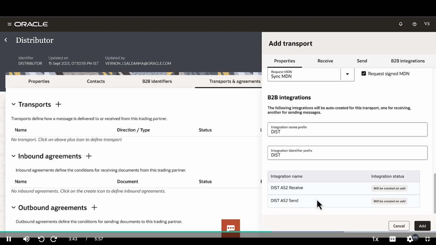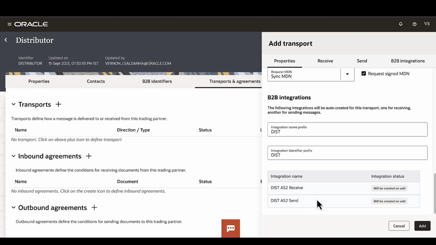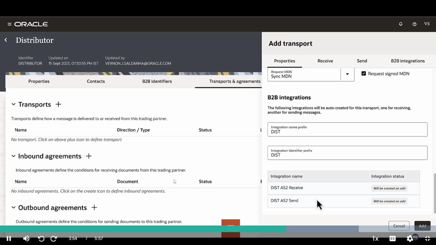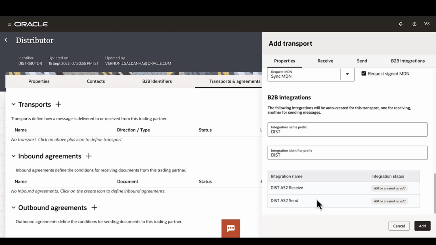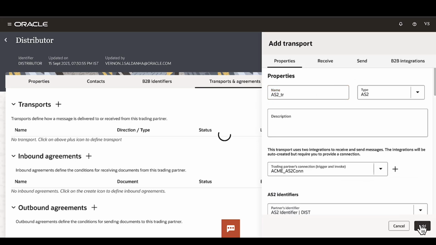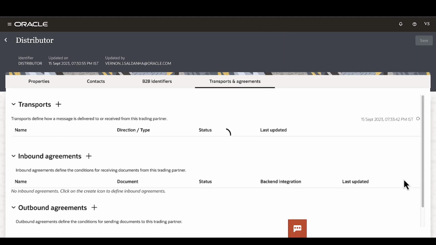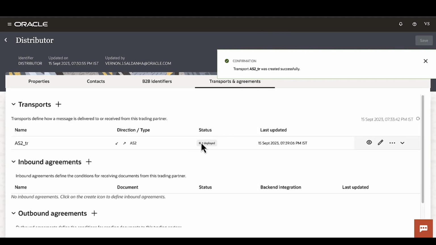This also gives an additional flexibility where the user is able to modify these to add additional specific activities or tasks that need to be executed while receiving or sending. If they do not need to add anything at this level, they can always add their business logic as part of the backend integration, which processes incoming data, or the outbound integration, which generates the data to be sent out. A name, and we click add. So now that we have done that, you can see it's successfully created, but the status is not deployed.